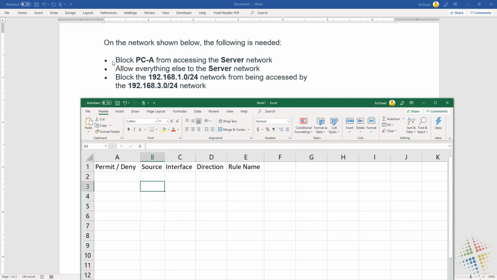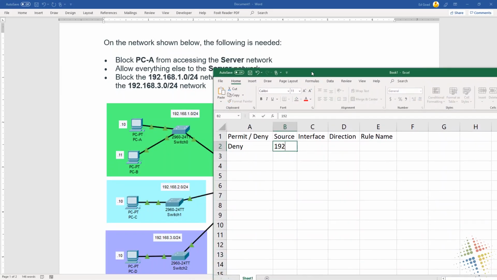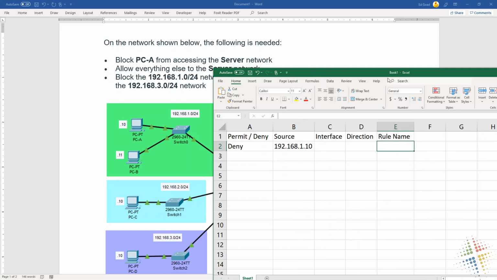So let's just look at these first 2 line items here, since they both have to do with the server network. First thing we want to do is block PCA from the server network. So let's go ahead and put in a deny. The source, PCA, is 192.168.1.10. We'll talk about the interface and direction in just a moment. And then the rule name, well, we're talking about the server network, so I'm going to just call this protect servers. It could be any name that you want to put in there. In fact, it could even be a number, standard access lists 1 through 99. I like the names because they're more descriptive.